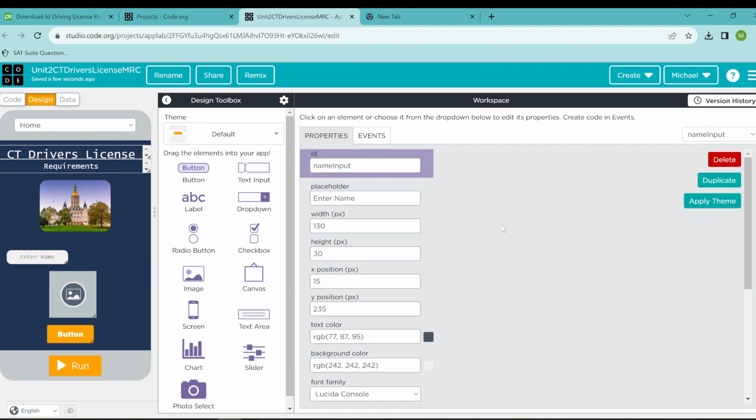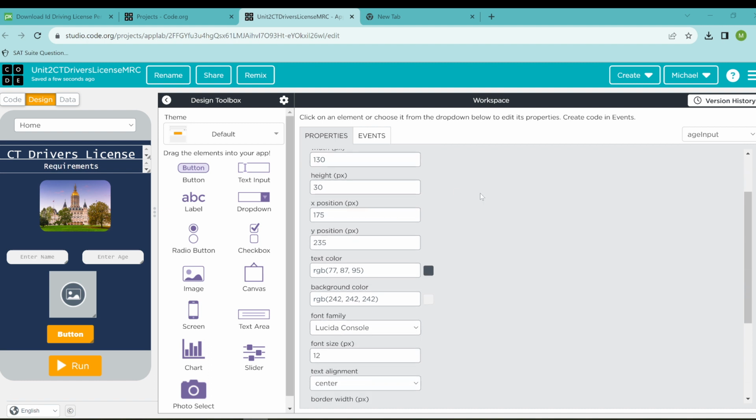So we want to use our trick, the duplicate key. So once we have this set, select to duplicate. And let's slide over text input 2 right off to the side here. Very important. Let's go into the ID and change it to age input. And specifically, the name input and age input is going to be used to store that information. We're going to pick that up with JavaScript, so we need that clear identifier. In the placeholder, just put enter age. Width and height should stay the same at 130 and 30.